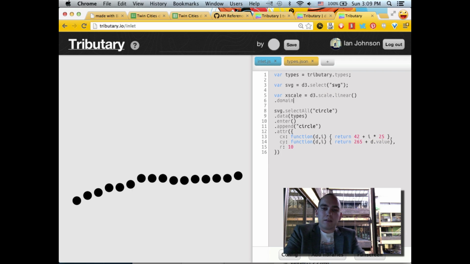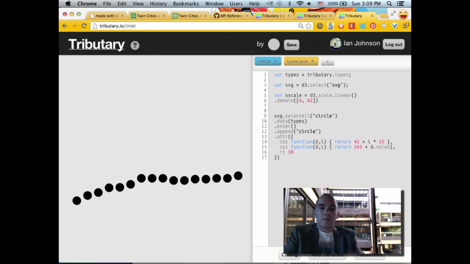So the domain is the set of numbers, like I happen to know it's 4 to 62. The set of numbers that are going to come in. So for each of these data points, I'm going to get a pixel value back, and that pixel value will be a range. And let's say I say that's from 0 to 200.